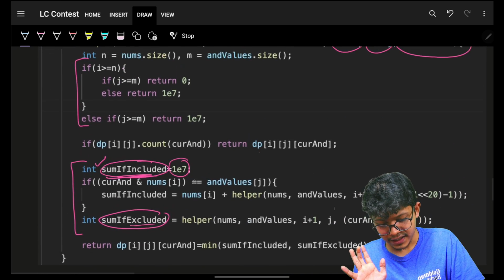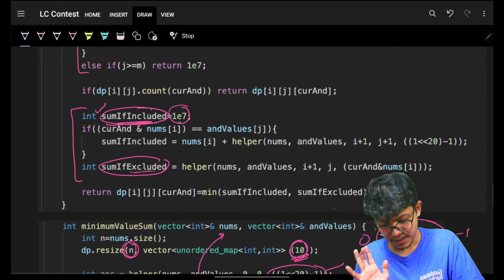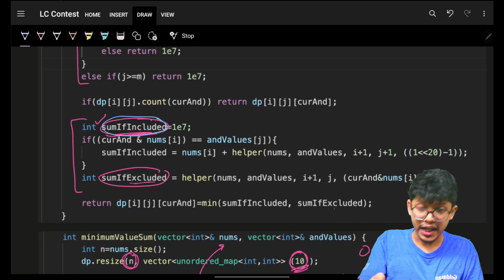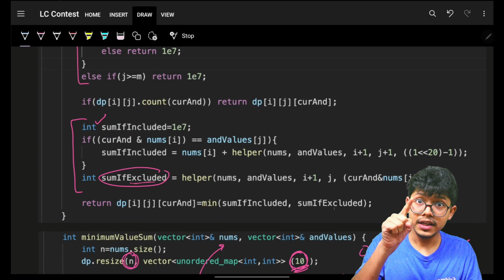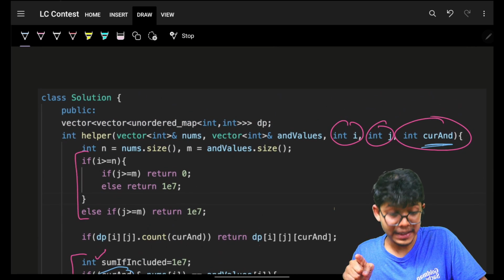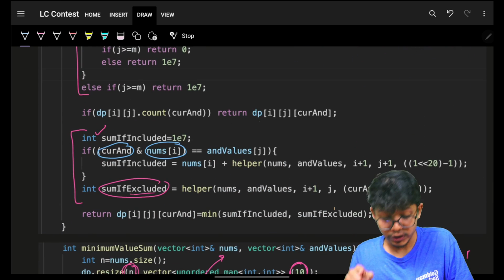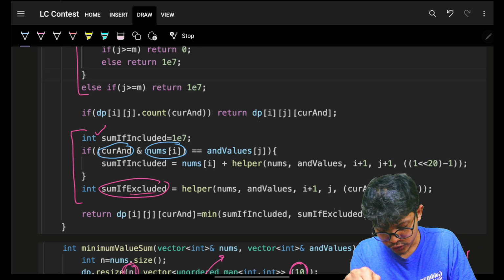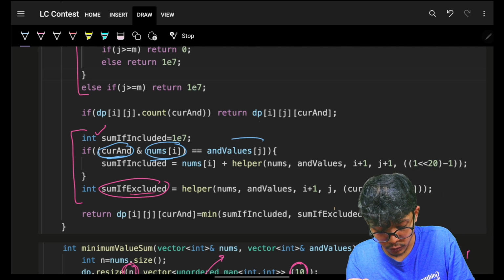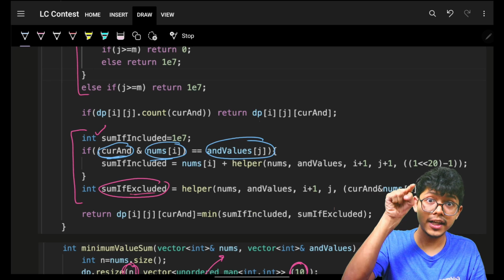Now, if I come back, I initialize the high value, which is 1e7. Now, I told you that included means close it right now. It is only possible if the AND value matches, which means the current AND whatsoever I would have been getting. So I do a current AND the current number at the ith index, and if it is equal to the AND value of j, only then I can close it right now.